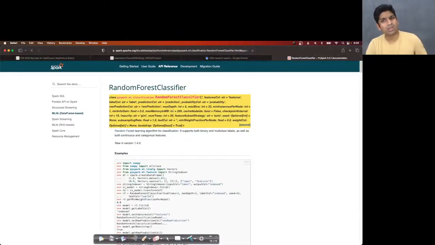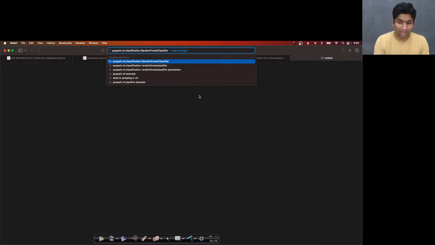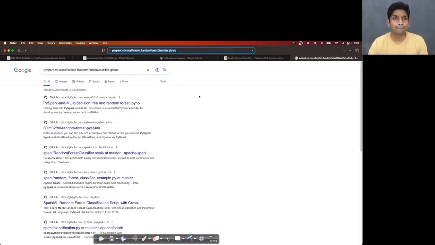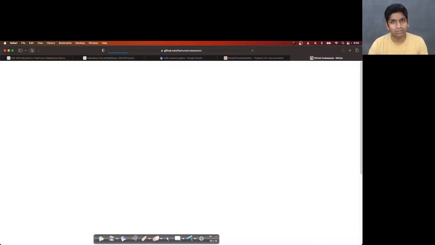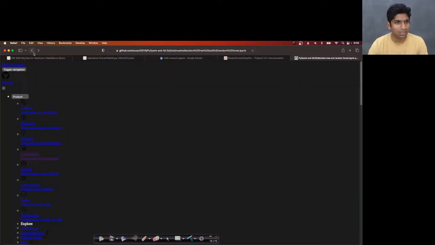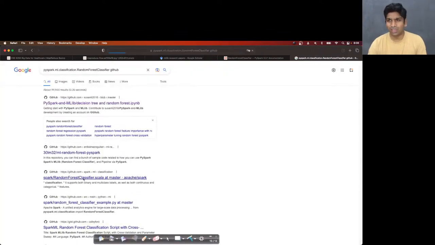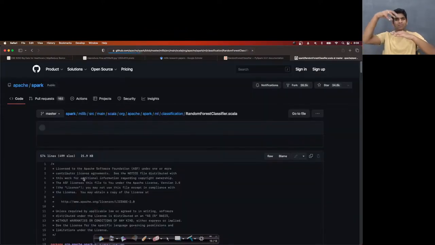Again, the best place sometimes to read how distributed systems work is to go to the source. Unfortunately, some of the code is written in Scala. This is the original source code, Spark ML classification. So the way Spark works is, Spark's core code is written in a functional programming language called Scala, which runs on a Java virtual machine, and PySpark is a Python interface to that.